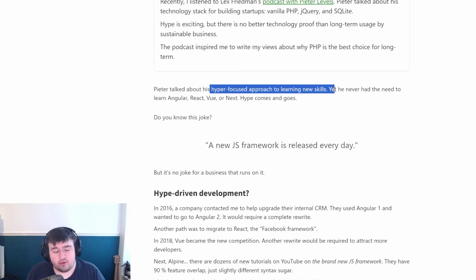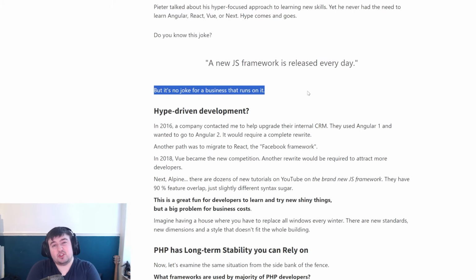Now everything's done through Vue to the point where it's a single page application. Any navigation happens in the background through Inertia.js, and that's displayed to the user and they have no idea if there's any changes. I have now since moved to an approach using Livewire, which I'll probably get into as this article goes on. It's no joke for a business that runs on it, which is true.